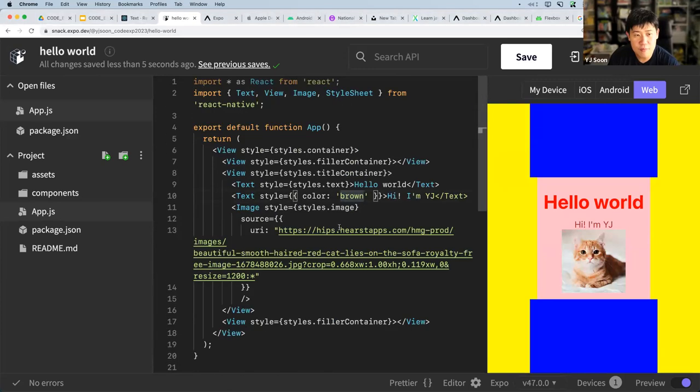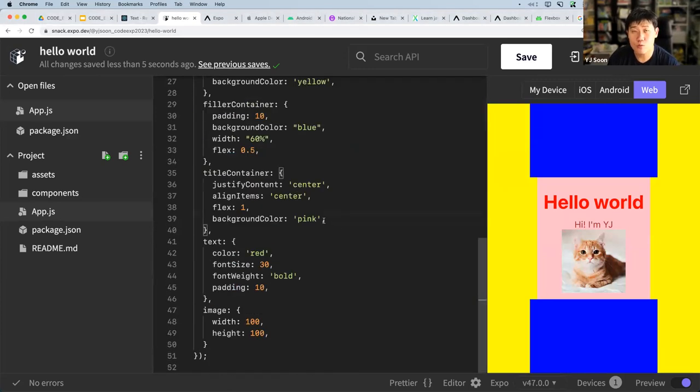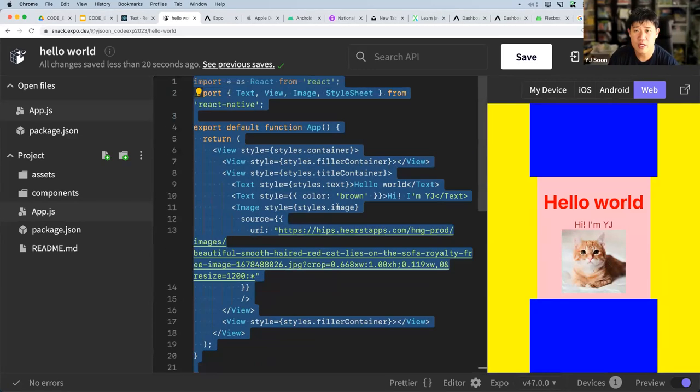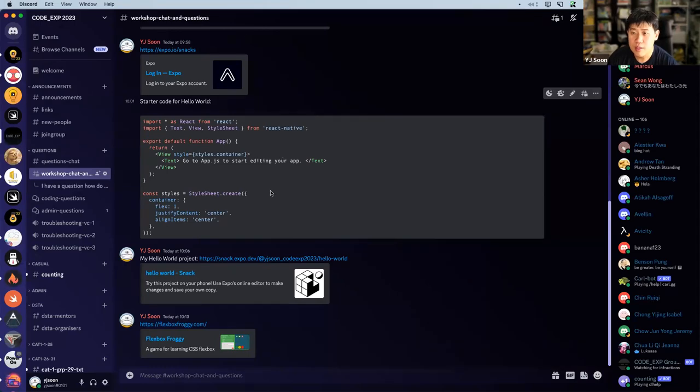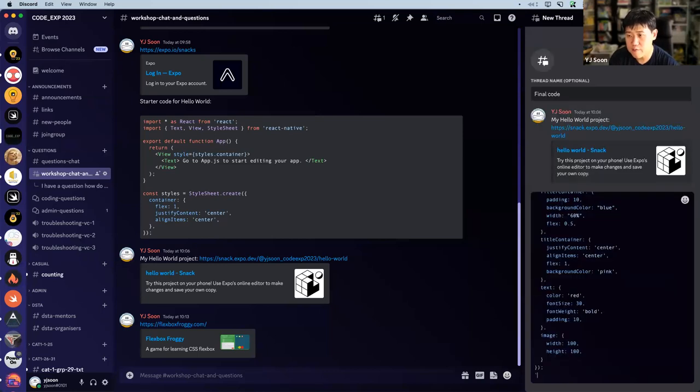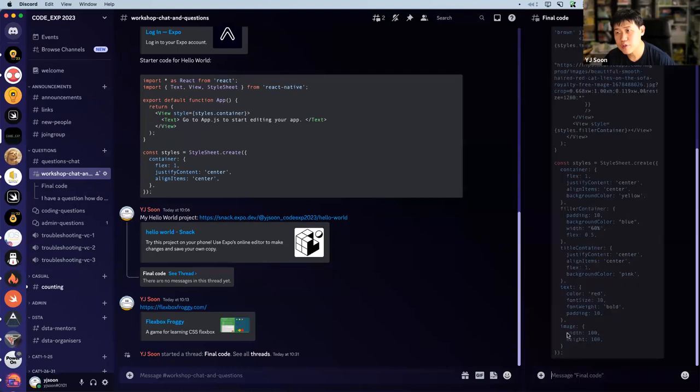There's a bunch of stuff going on. I'm going to pause here for a bit. I'm going to save it and copy and paste this code into the Discord, in case you had trouble trying to keep up. I actually have the Hello World project, so let me just go here and put my final code inside. Triple backtick plus the word JavaScript will format it as a JavaScript file, and I will put it over here.